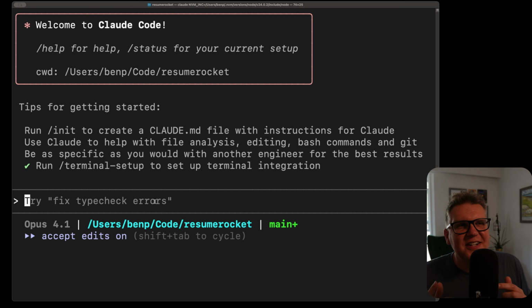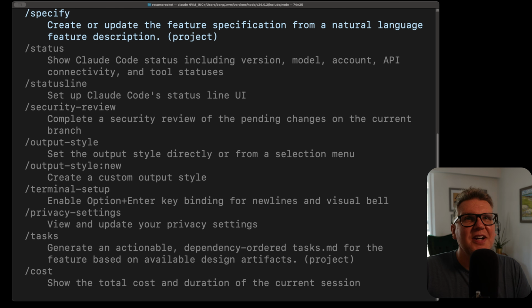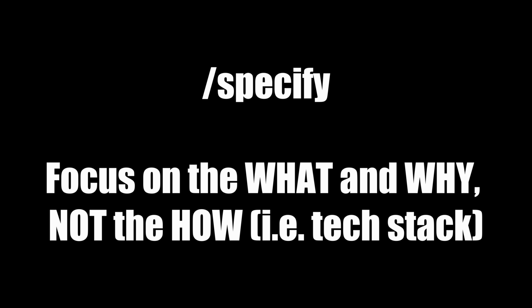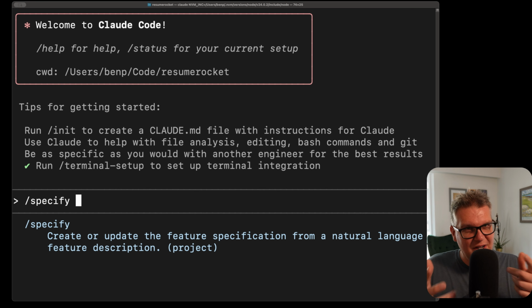So now I've CD'd into that directory and opened up Claude Code. And now we're going to see we have new commands. We're going to have the specify command, and that's the first step in the process. What we want to do with this is describe the what and the why, but not the how. So we don't want to get into any technical details about what the application stack should look like or technologies. So you can just put that prompt right here.